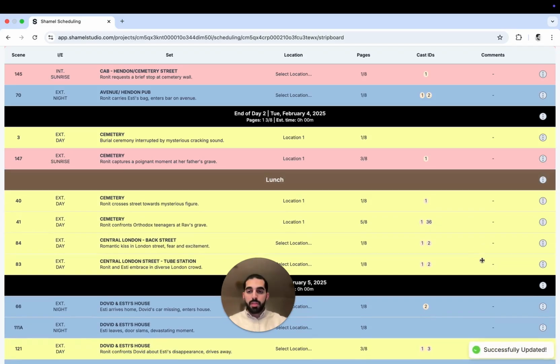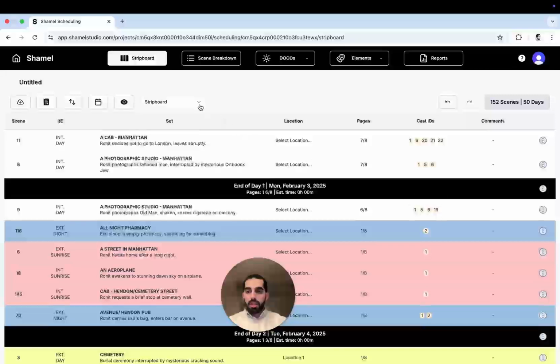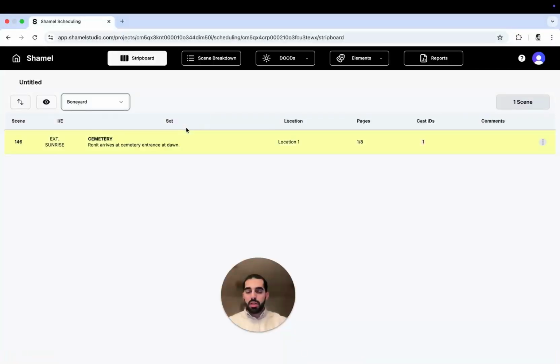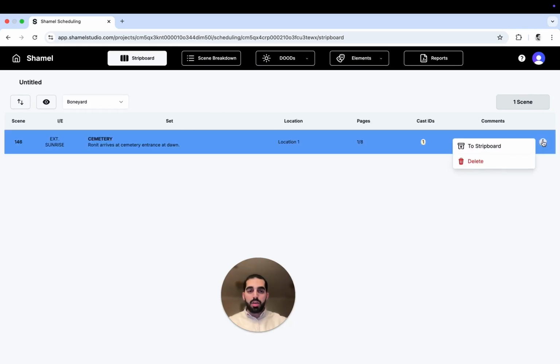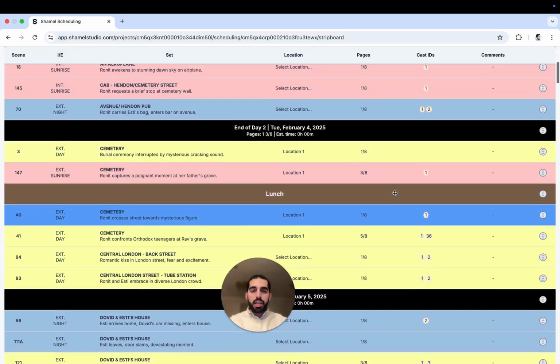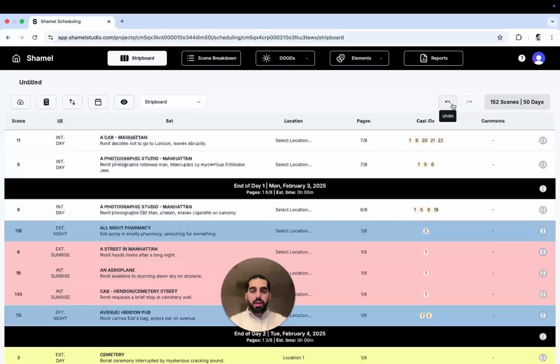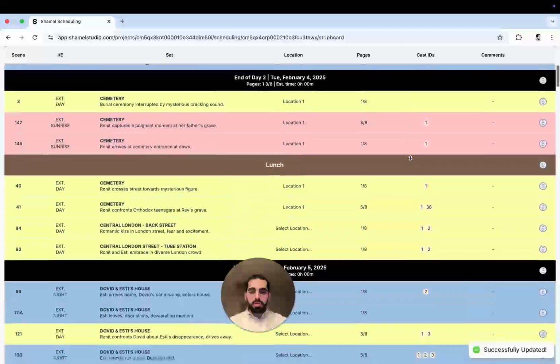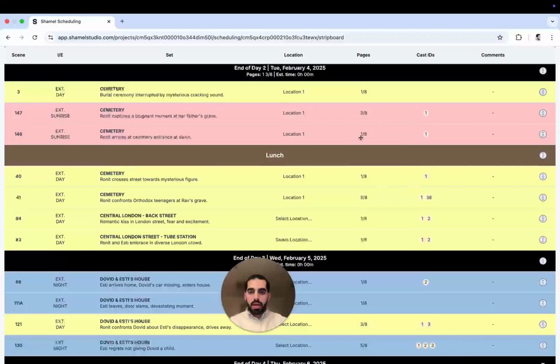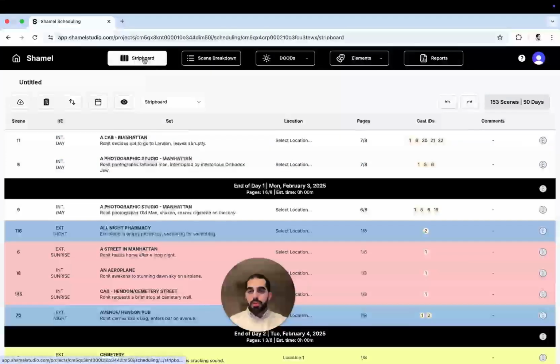Let's do that. And if I go up and I can switch to my Boneyard view, I'll be able to find the scene over here. I can either send it back or just keep it in the Boneyard. I can undo and redo any of my actions with these tools or using the shortcuts from the keyboard. If I do undo, I would have my scene back over here. This is a quick overview of the Stripboard menu.